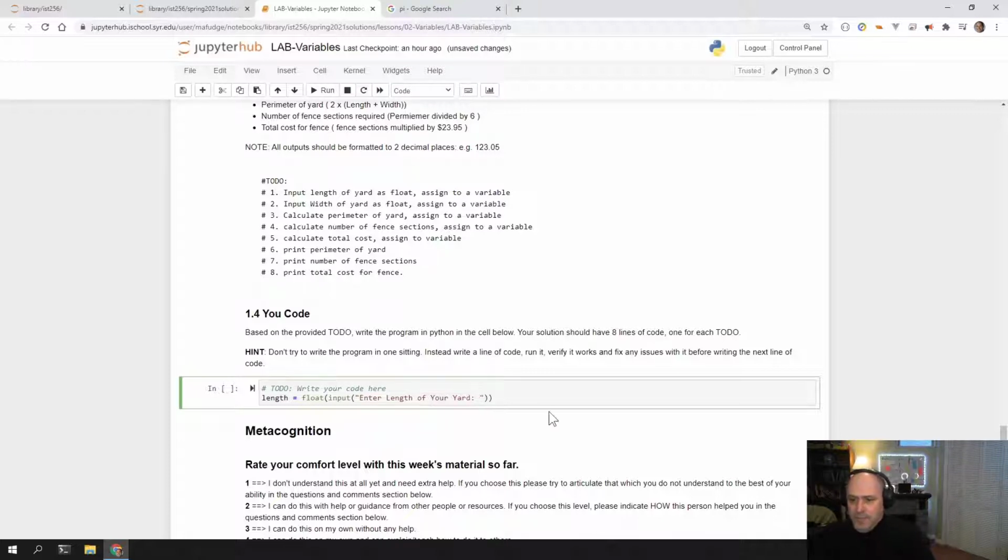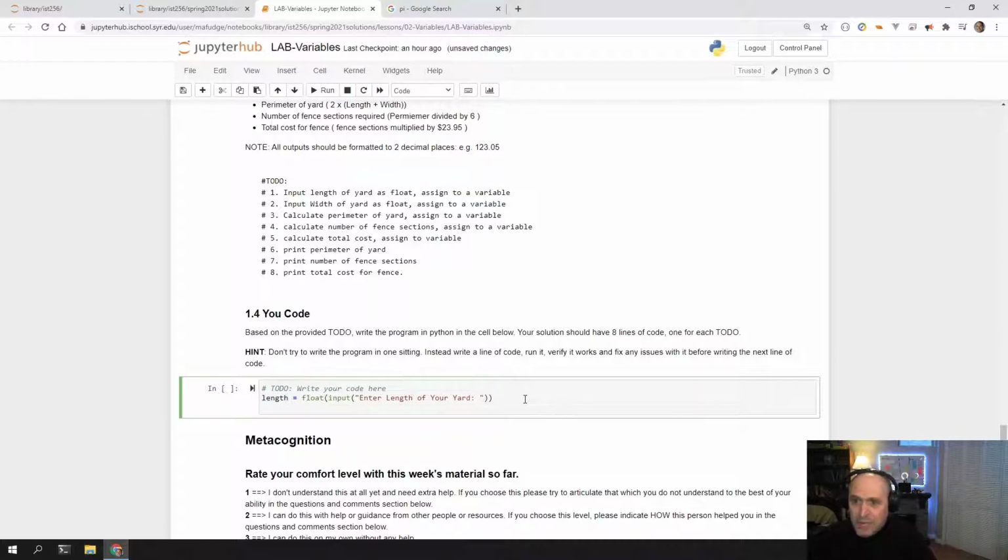See, you need to think about it backwards, right? Because the first thing you do is the input, and then the second thing you do is convert it to a float, and then the third thing we do is we assign that to length, but we write it in the opposite way, which is a little weird with programming, but you get used to it after a while. So likewise, to do width, it would be width. Let's make that a float, and then let's input enter width of your yard.